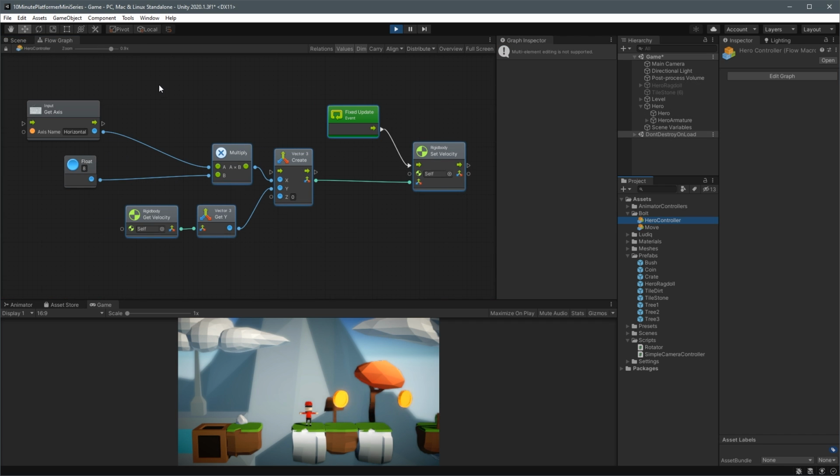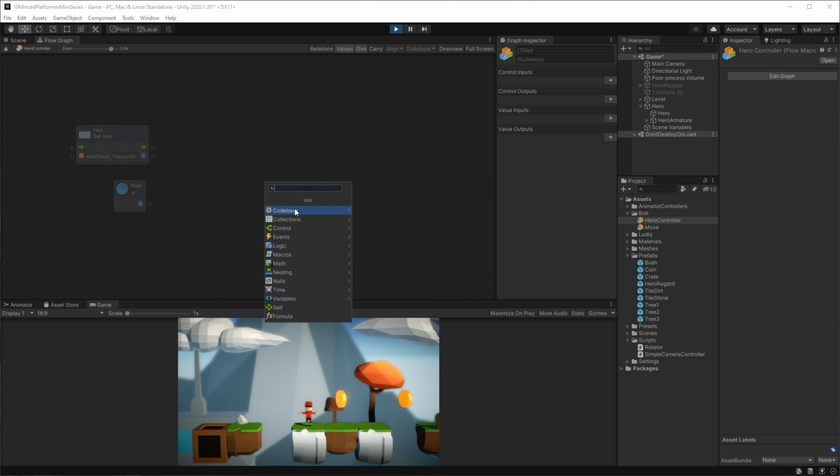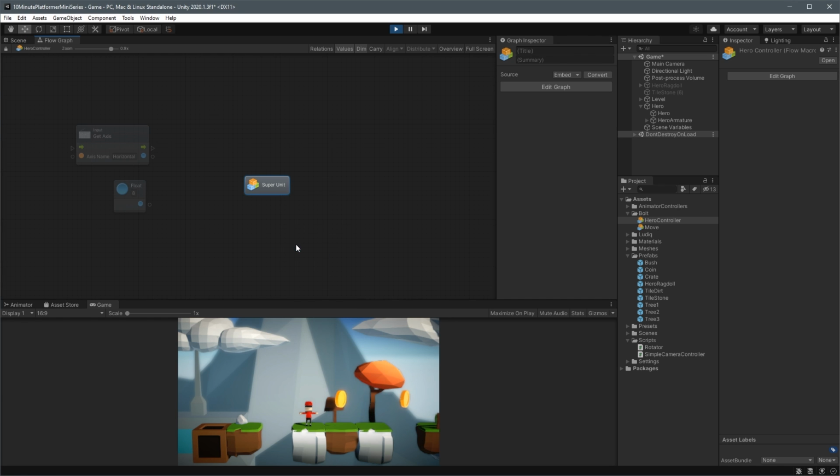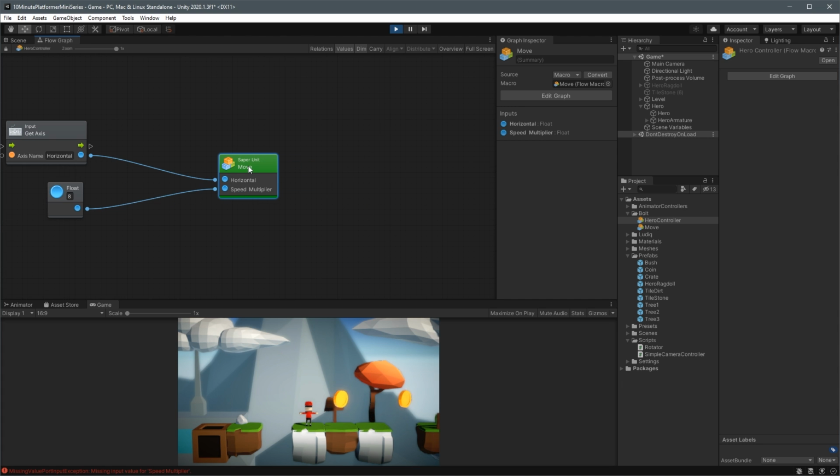If we go back here now, we can delete these components that we just copied. Then I right click, add unit, and browse our way to nesting super unit, and that's going to access our thing. We can change that one to a macro, and then drag the macro we've created into the graph inspector. That exposes those two inputs that we created. So now we link the get axis from the input to horizontal, and then we get the float there to the speed multiplier.